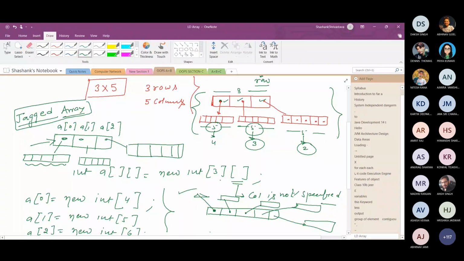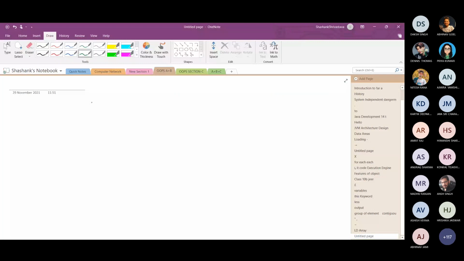Another concept is that you can declare an array: 1D array, 2D array, jagged array, and you will be able to initialize the array. Now the next concept is passing an array to a method. Passing an array to a method means passing an array inside a method.